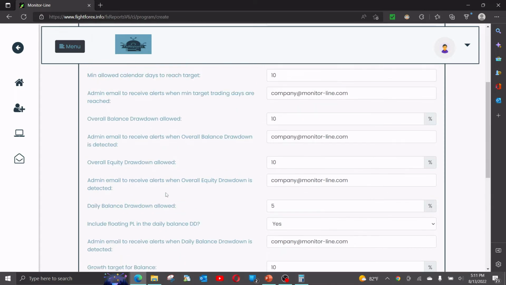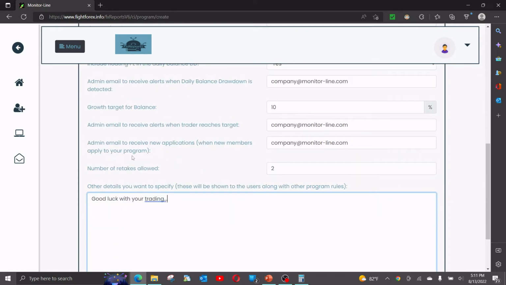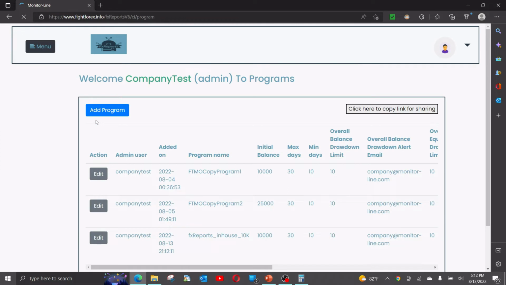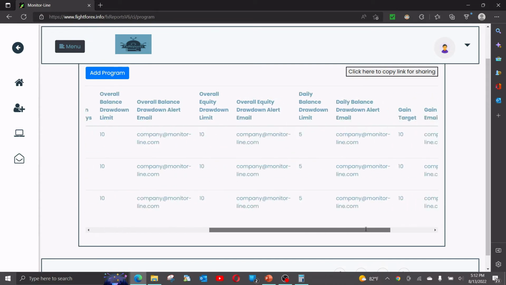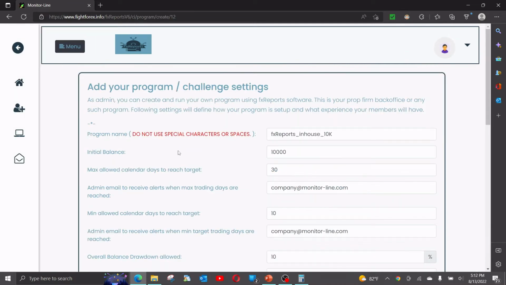Why all these things are important is because whenever you want to display the details about your program, all this information will be displayed in a tile. And that is why you need to be careful and specify these accurately. We save, and now our FX Reports in-house 10K program has been set up. If you want to go back and edit, you can do so, any of the information you want to edit.